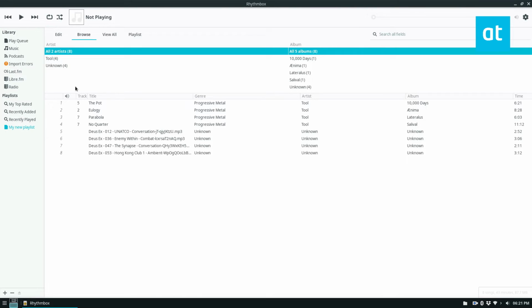Very quick video. This is how you can make music playlists on Linux. If you've ever been curious as how you can do this, that's how to do it.